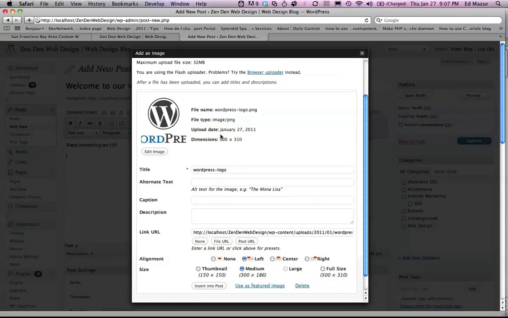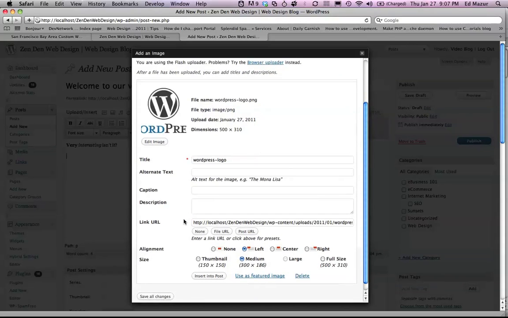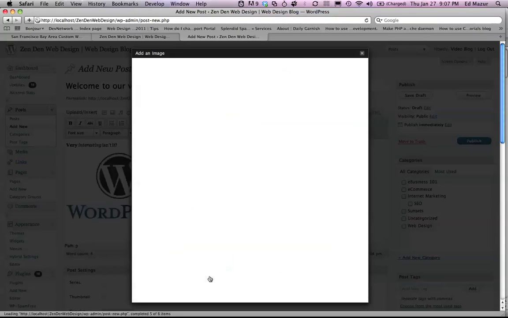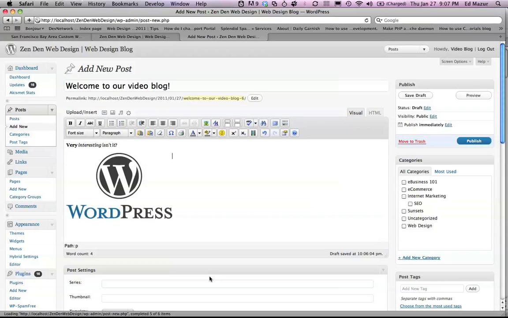Now the image is a little bit big. We may not want the full size of 500 pixels by 310 pixels. Fortunately, WordPress will automatically resize it for you and give different choices. So you can do thumbnail, medium size, or keep it as the full size. So we'll stick with medium and insert into post. So there it is. I can keep typing, text will wrap around it.